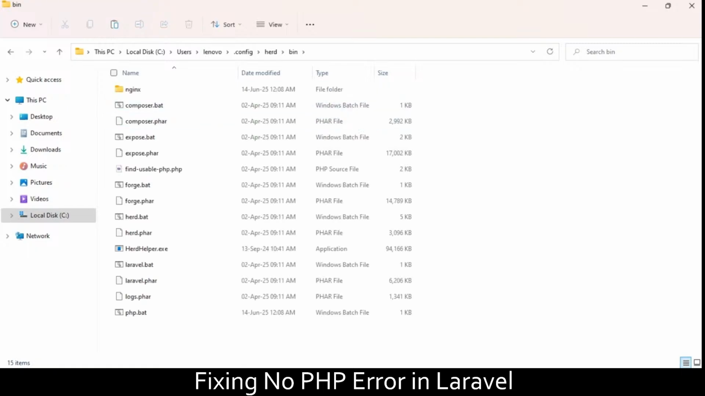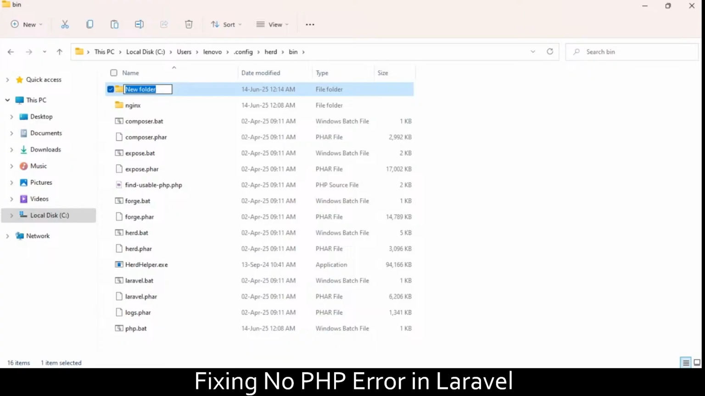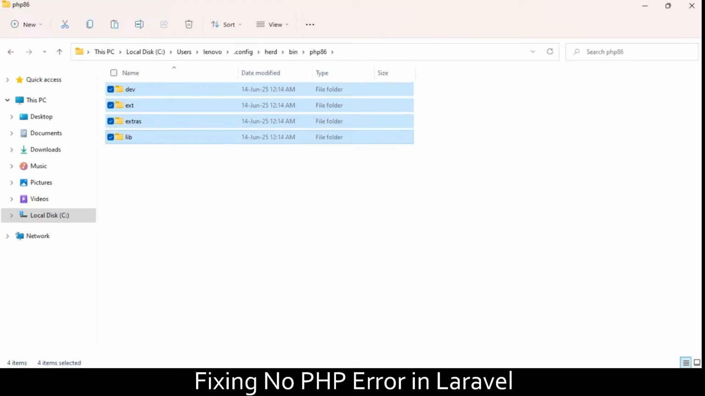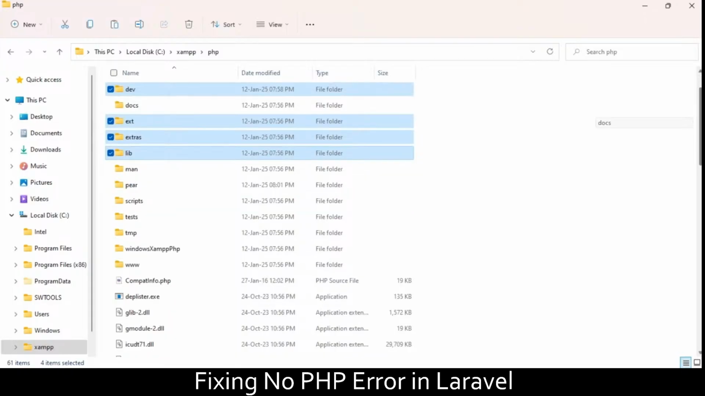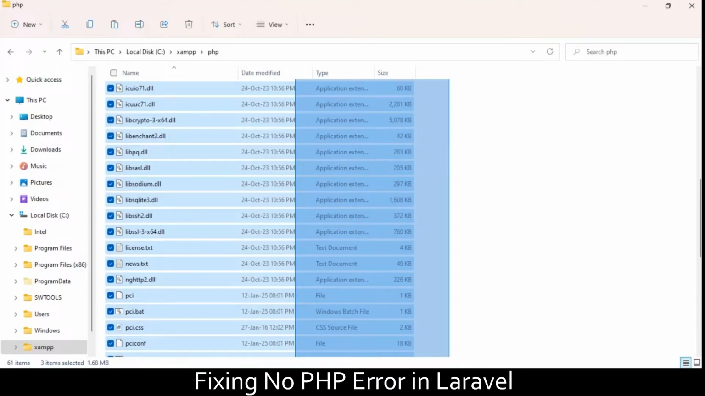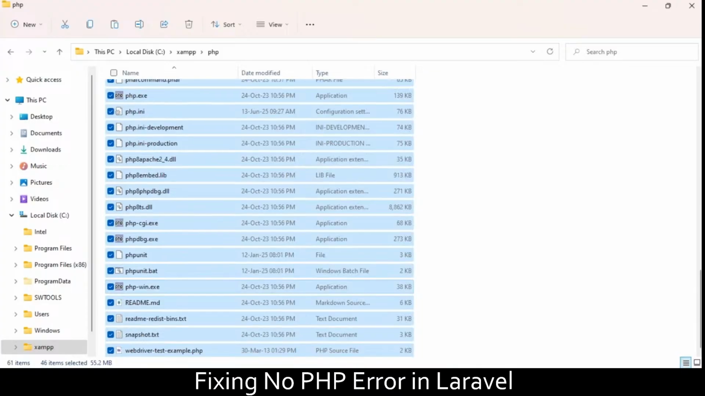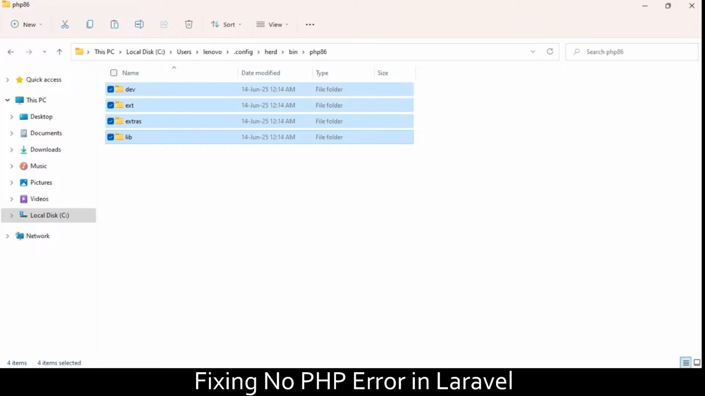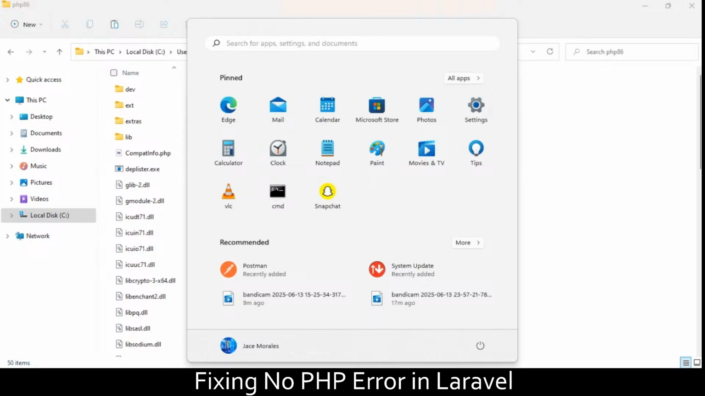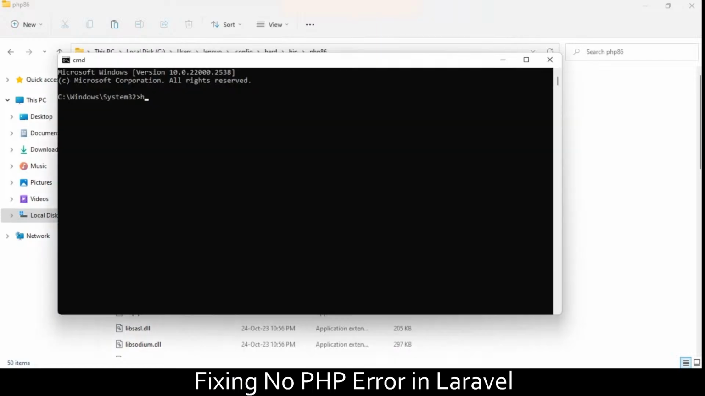Okay, so I'm just going to create a folder and name it PHP 84, and then inside that folder I'm going to paste the files we copied from the original PHP path. Now, take note, after copying these four folders, I'm going to come down here and copy all the files and then put them in that Herd location. Now, after running this, I'm going to open my CMD. Okay, now I'm going to be running a command.